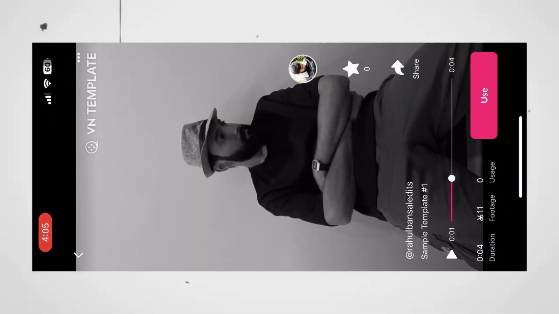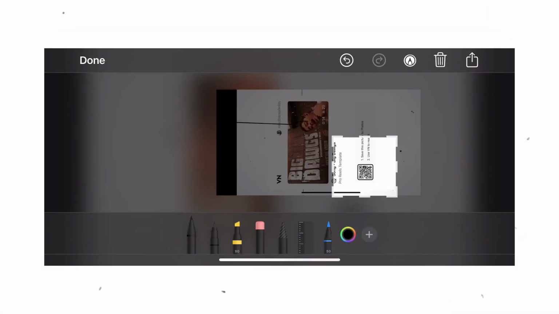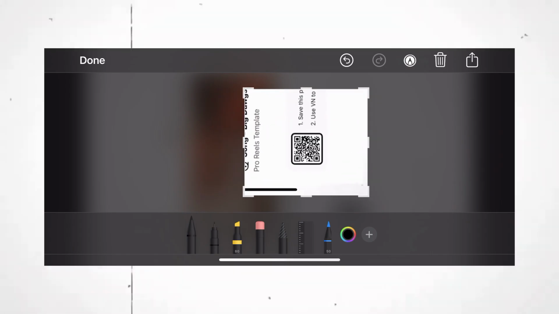It will automatically scan the QR code. If the VN app says QR code is invalid, all you have to do is open the video in highest resolution, that is 1080p, then take the screenshot. Now crop the QR code this much so that the QR becomes big. I am damn sure now it will easily scan it.